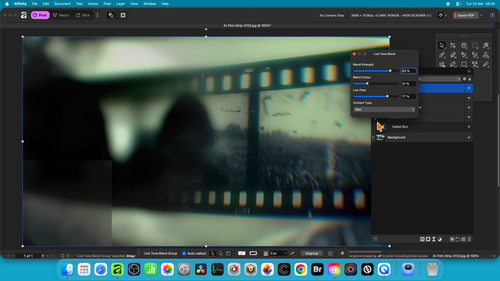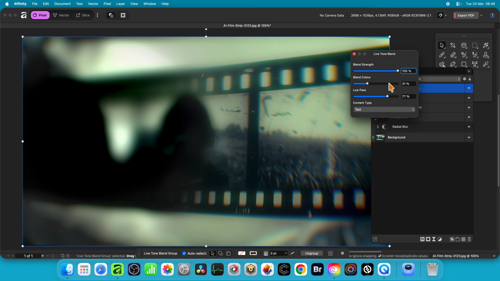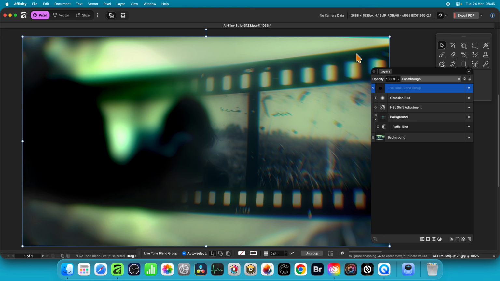Again, I prefer the text one. And modify the blend strength. Maybe push that up to 100% and color that way. And close. And there you have it, a very weird, smeary, blurry, unusual effect that will be very hard to create, possibly with other filter effects. This live tone blend group really brings a whole new sort of option for blurriness to an image.